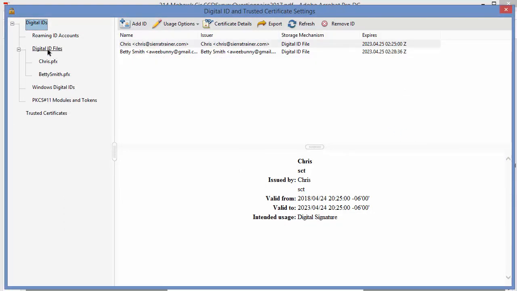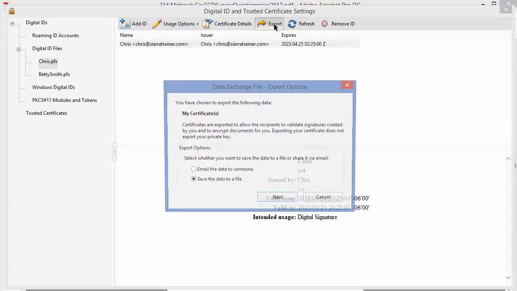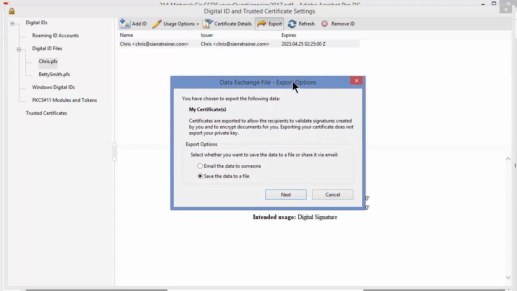Now if I look on the left hand side of the dialog, I can see that I have two digital signatures here. If I click the one with my name on it, I can see my digital signature here, and I will come up to start creating the public key. I will choose Export, and it brings up this dialog. The dialog tells me that it's going to create something called a data exchange file. This is the public key.